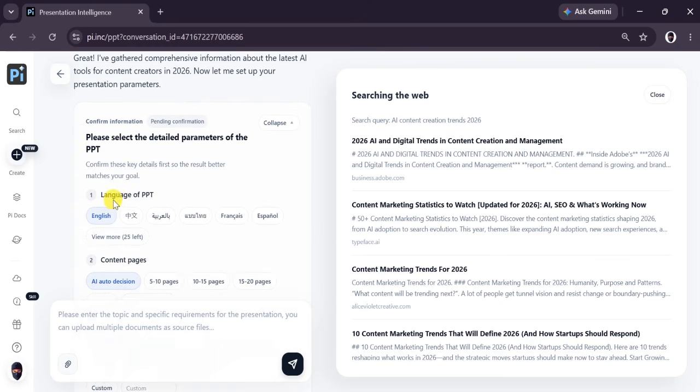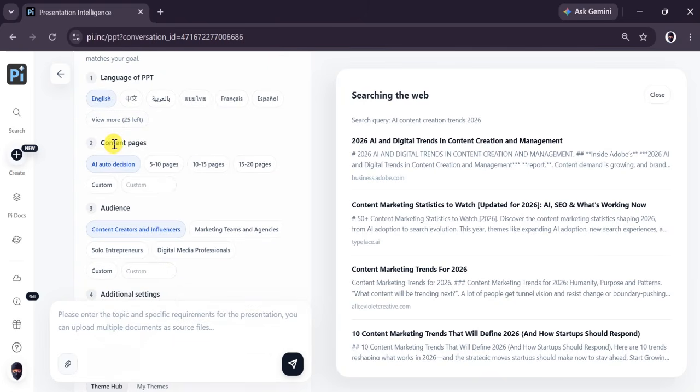First, Pi will ask you to select the language of your presentation. More than 30 languages are available, so choose the one that best fits your needs. For this demonstration, I will select English. Next, select the number of content pages. I will select 5 to 10 pages. You can choose according to your requirement.